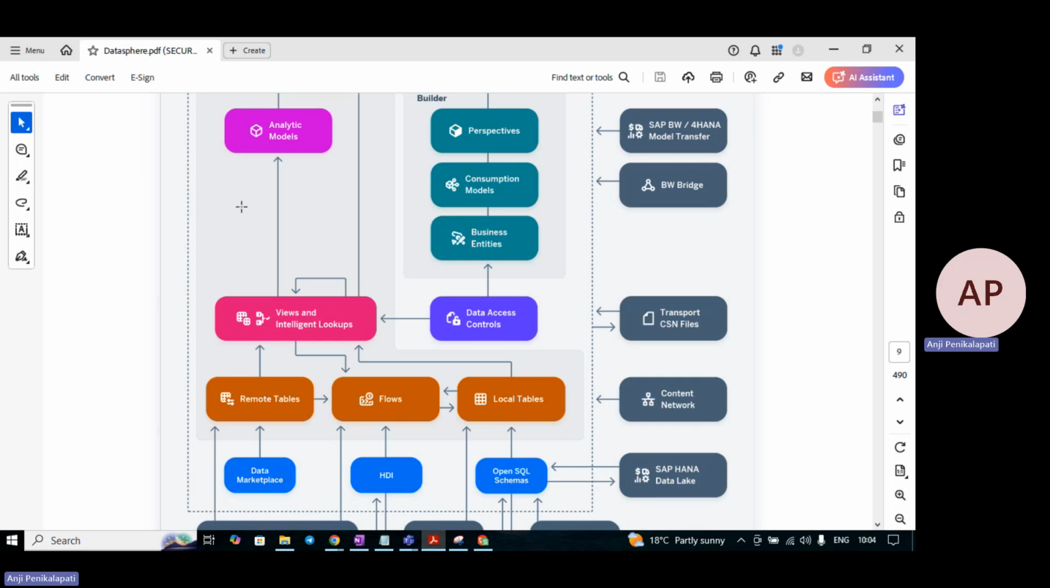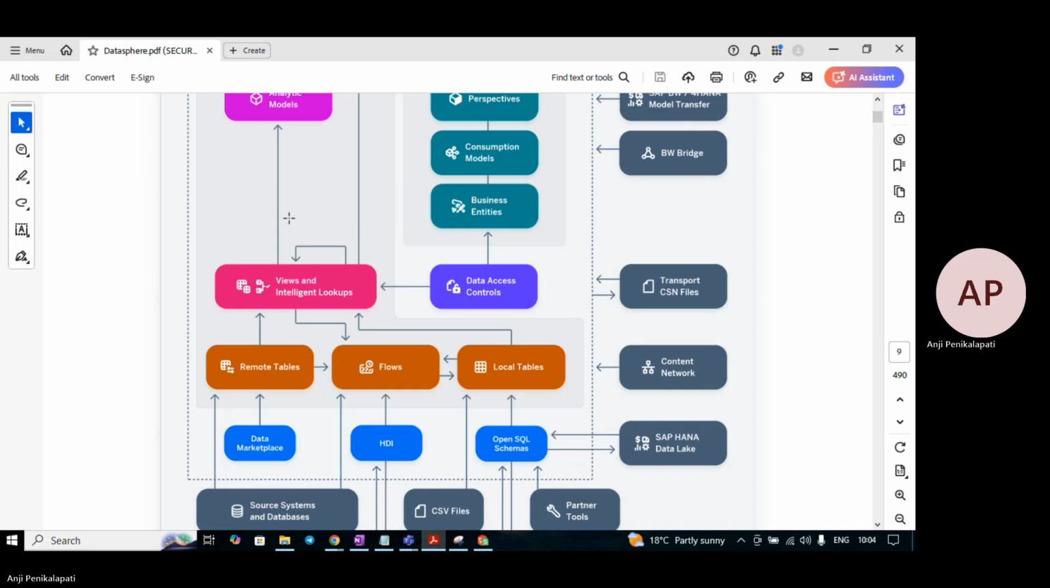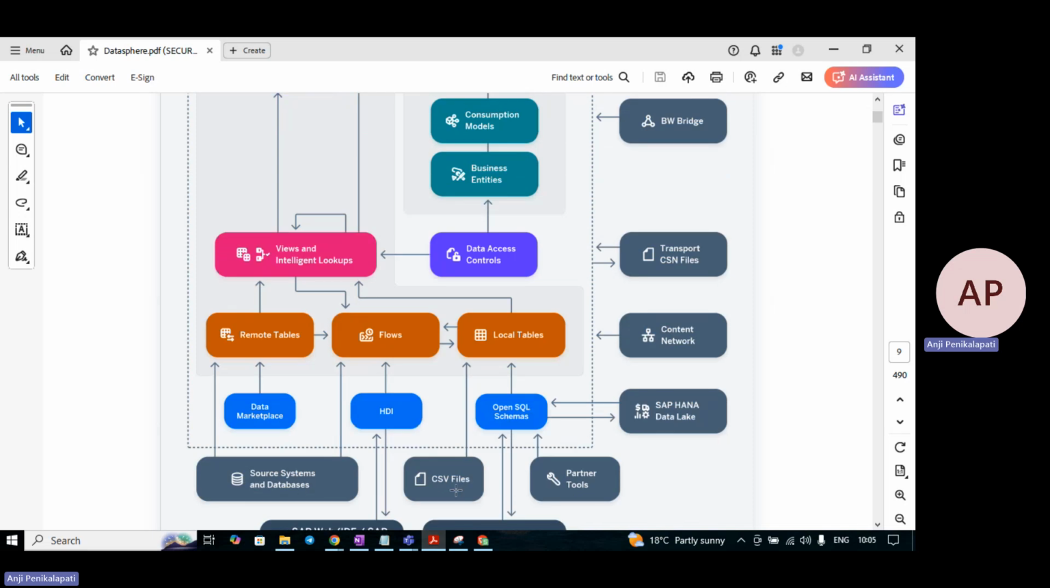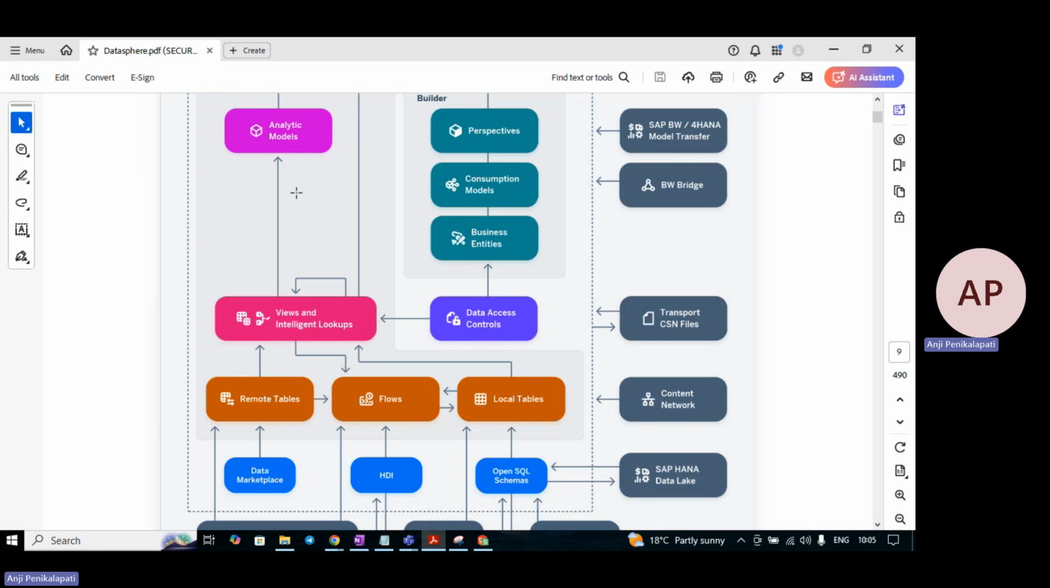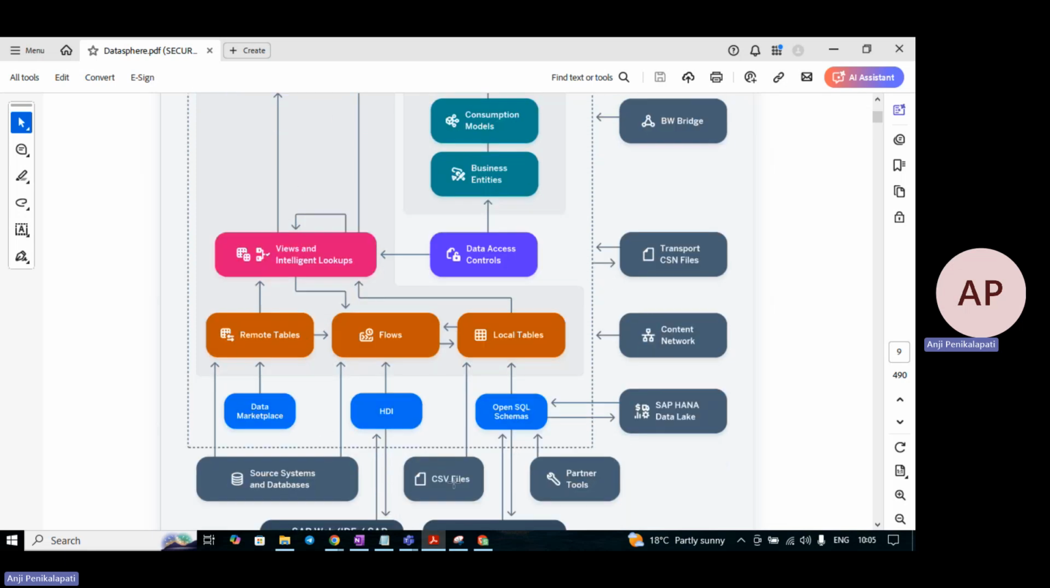In the data builder, we can also use remote tables which are available in different source systems. You can utilize the tables available in S4, BW, HANA. We can consume those remote tables, create our flows and views on top of that, and build our models. Similarly, we can also upload data from a CSV file and create tables.